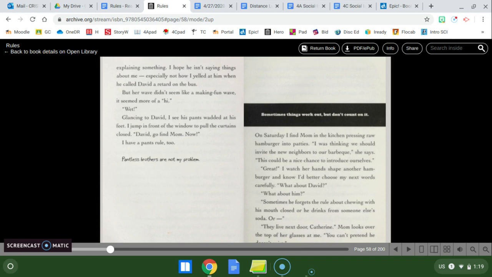Wet. Glancing to David, I see his pants wadded at his feet. I jump in front of the window to pull the curtains closed. "David, go find Mom now." I have a pants rule too. Pantless brothers are not my problem.